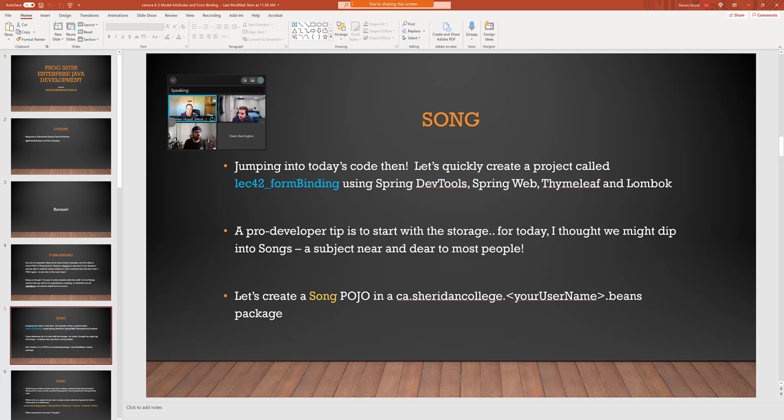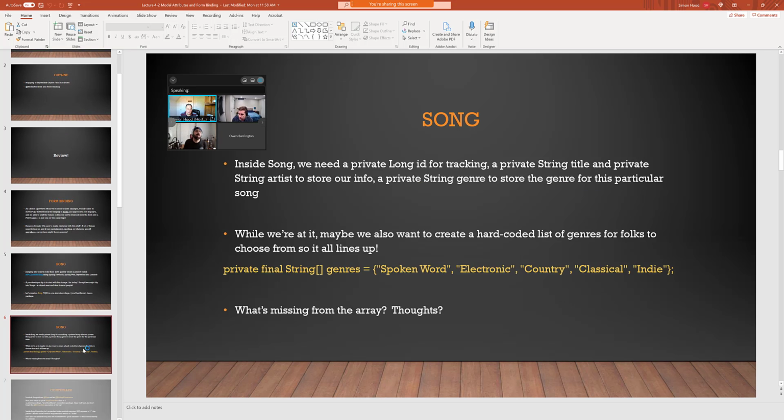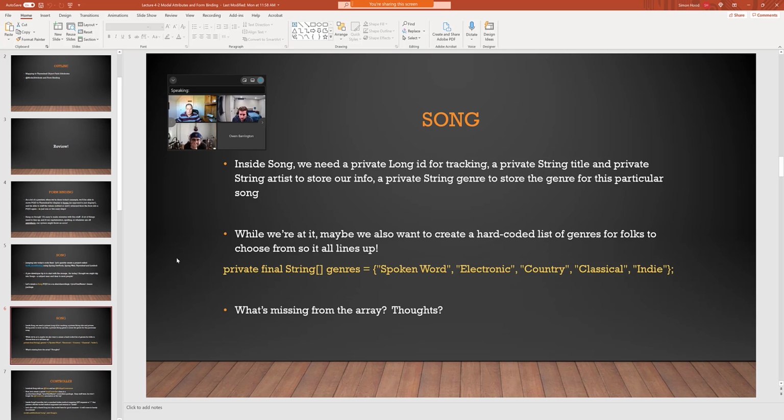So far, so good. Inside Song, I need some information. I want to store some information. A long ID is always, or almost always, a good idea. Private String title. Private String artist. Private String genre. And I'm going to store a constant array, which is just a type of collection, right? Theoretically. A constant as well, a constant collection of genres, plural genres to choose from. So hang on, I gotta type this out.